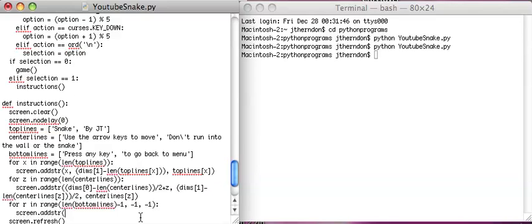Screen.addstring. Now this is going to be a bit trickier. Dims 0, and then what do we want? Actually, you know what? Let's just do length of bottom lines. We don't need this extra stuff. Dims 0, and then plus r minus length of bottom lines. Yeah, that should about do it. I hope. We'll see.